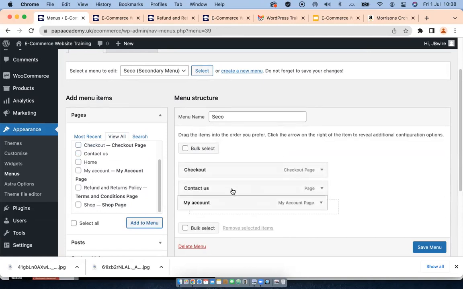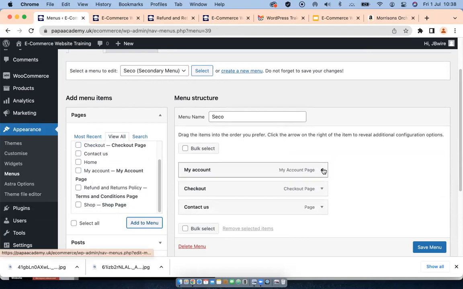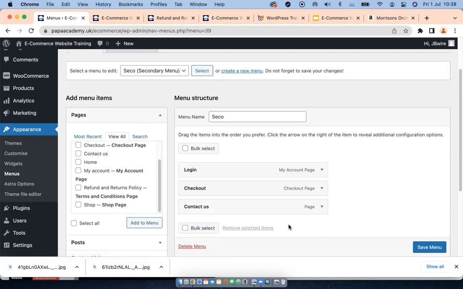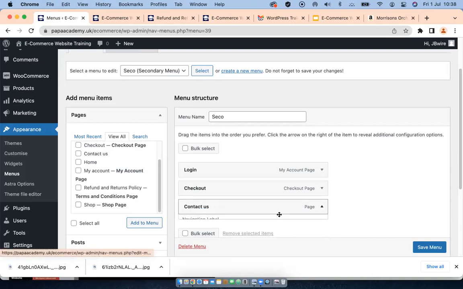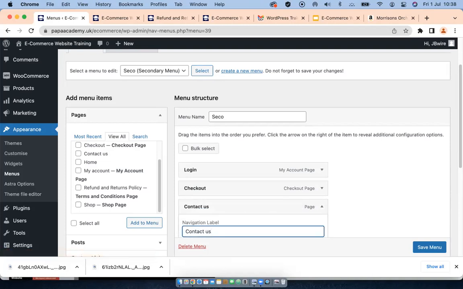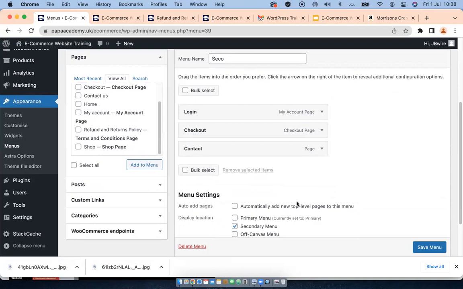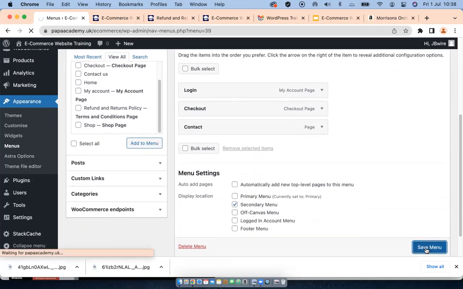So we're going to have my account as the top one. If you want to change the label, you can say login. That's what will appear. Then contact us. You can remove us and say contact. And we said this is going to be in the secondary. So let's save it.